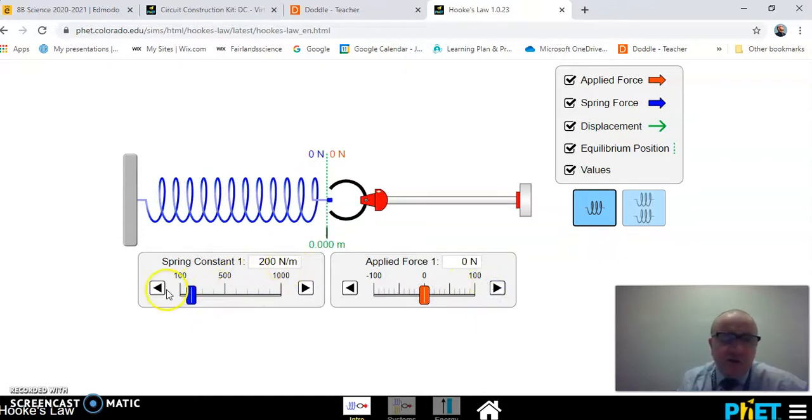Over here you've got something called spring constant. When you turn it on, it should be set, I think, to 200. Can you please leave it set to a spring constant of 200? And the units there are newtons per meter.